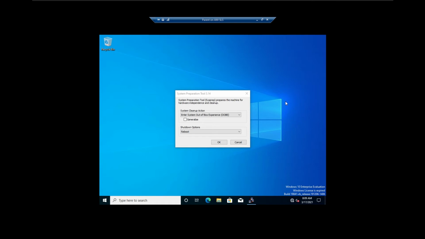So I'm just gonna flip this over to Central Time Zone, and then I'm gonna generalize and shut down. Never do the reboot. Reboot will blow away your generalize. And we've done all this process just to click that checkbox right there.